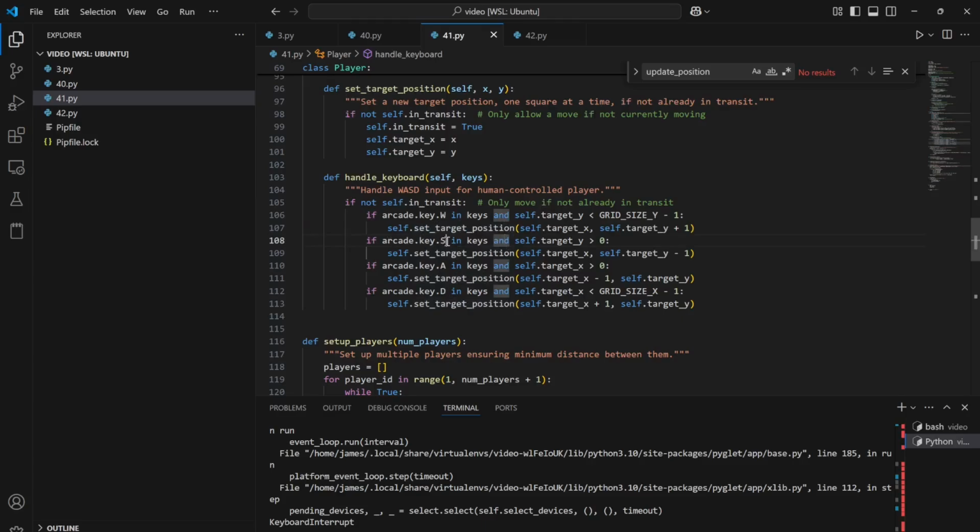The same thing is happening. If that particular key object is in the set of state, so i.e. it is currently being held down, and the target is not in excess of a possible movement position, which means we're not going off the grid if we go any further, then set target position. So what does set target position do?